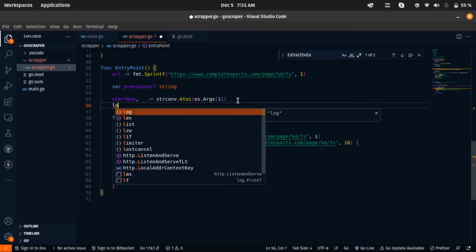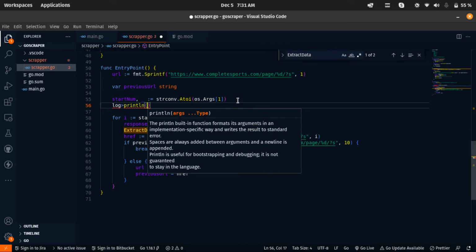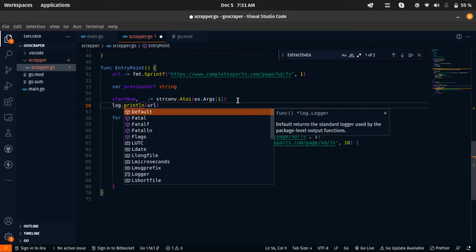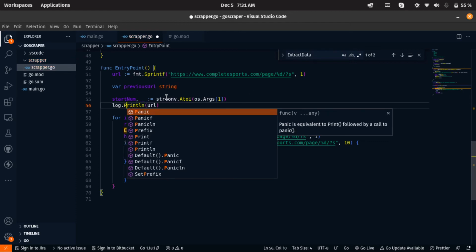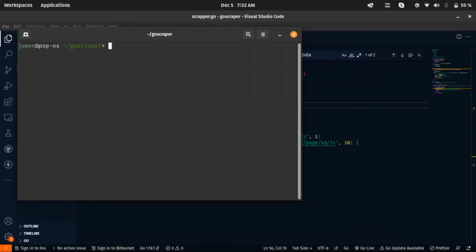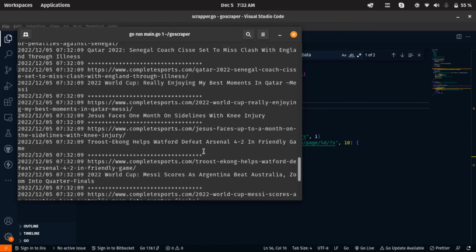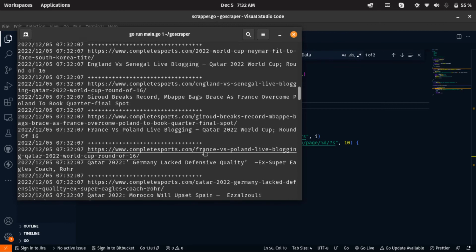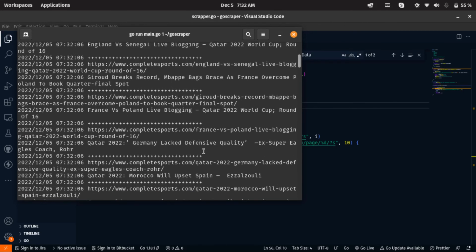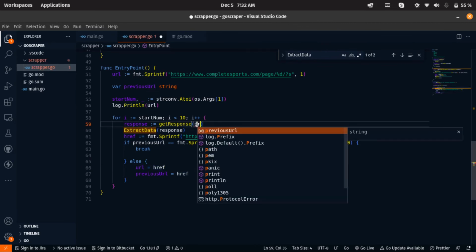So let's print the URL. This place should be log.Print URL here, with a capital P. So we are going to see that our system is navigating through the website. Let me run it again, and then look at the URL, page 1. Okay, so let me go through it again. I can see page 1 here the other time. Okay, maybe I should do previous URL. Let me do previous URL.